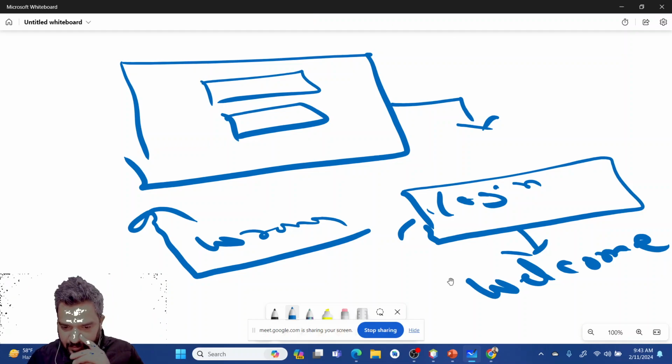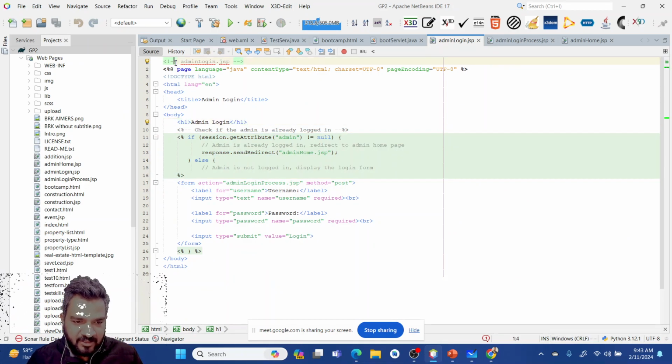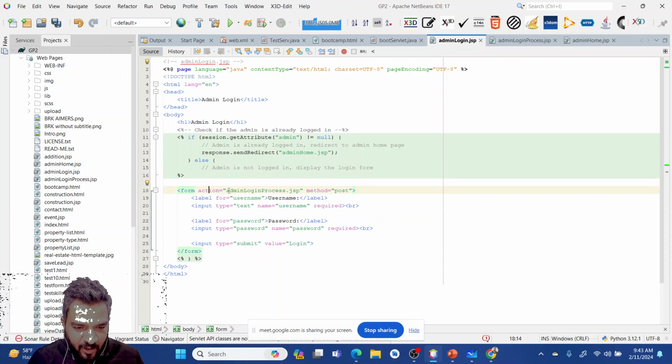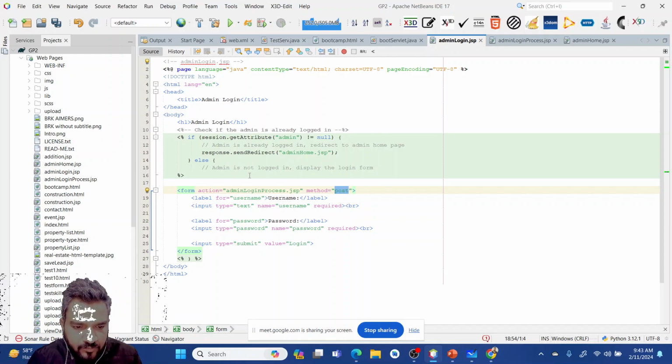So let's look at the code first. This is the basic HTML code. For the title we have given admin login, then H1 is admin login, and then we created a form. The form has action admin login process JSP, and the method is post. Now we are using post. Why? Because we are interacting with the username and password.